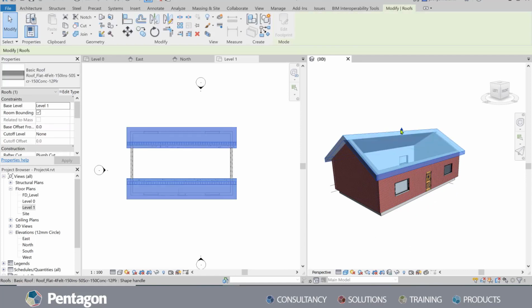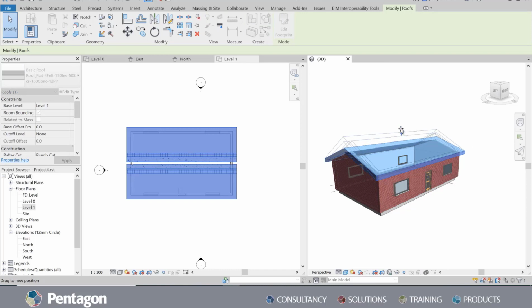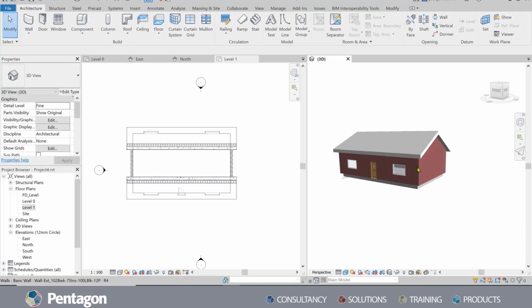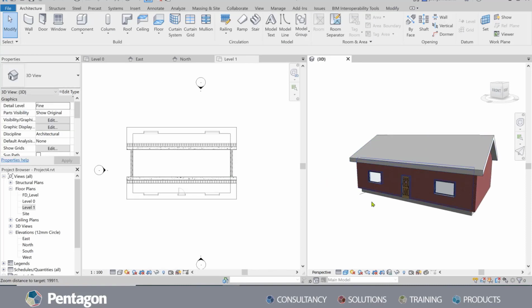So what can we do here? Well, if we actually toggle the roof and change the pitch, the walls will automatically change with that. So a really powerful tool for visualizing your roofs.